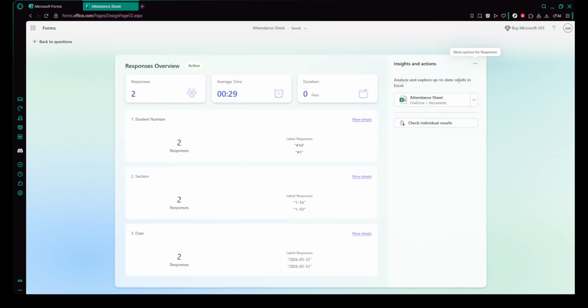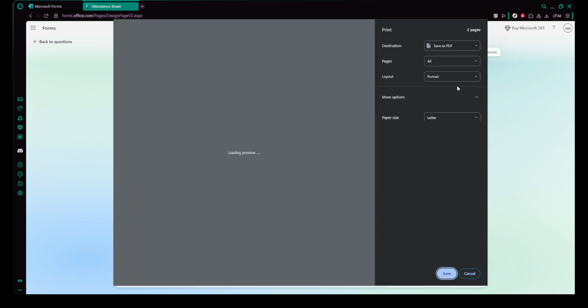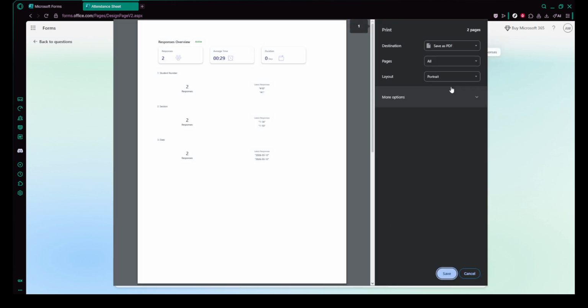Here you'll see exactly how the summary of responses will look on paper or as a PDF. You can scroll through this preview to confirm that all the important charts, numbers, and answers are displayed the way you expect. If something seems off, you can always close the preview, go back to the form, and make adjustments before trying again. In the print preview, you can also change your printer, choose to save as a PDF, adjust orientation between portrait and landscape, and set other print settings like margins or page size.